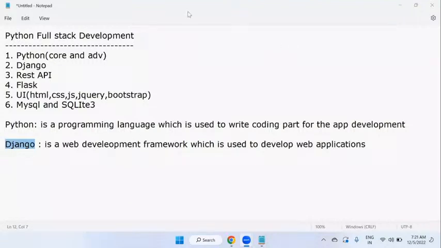We are going to write the website code completely in what? Python language only, sir. So without Python, you can't go for Django, because this Django framework is completely written in Python. So I strongly recommend learning Python before going to Django. Okay, it's a web development framework which is used to develop web applications.